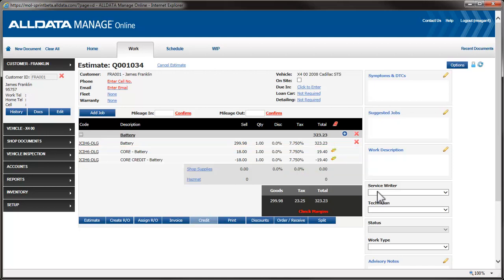Let's take a closer look at these line items. We see that the core charge is $18 plus tax for a total of $19.40. Since the core credit is taxable, based on the tax code we chose, the credit line is also $18 plus tax for a total credit to the customer of $19.40. The tax charged on the core is returned to the customer.